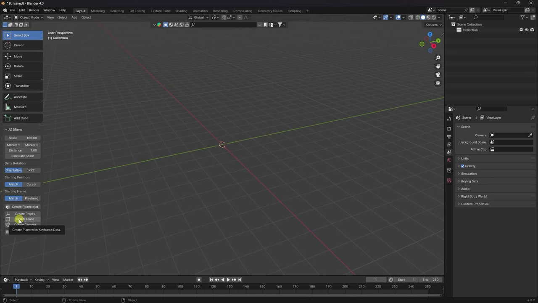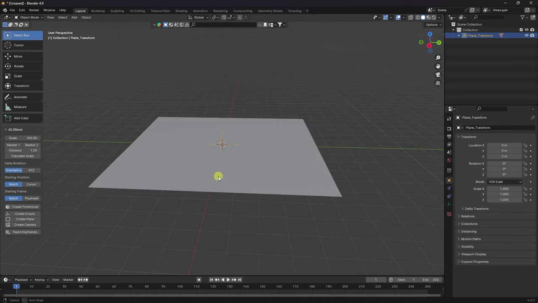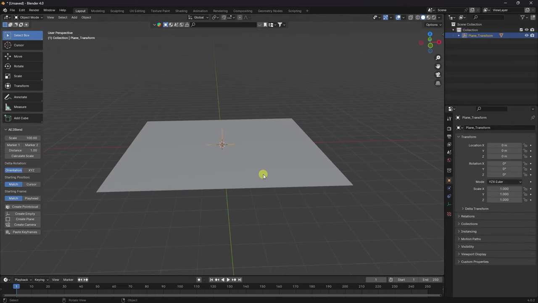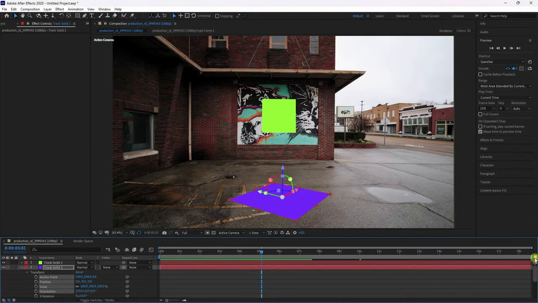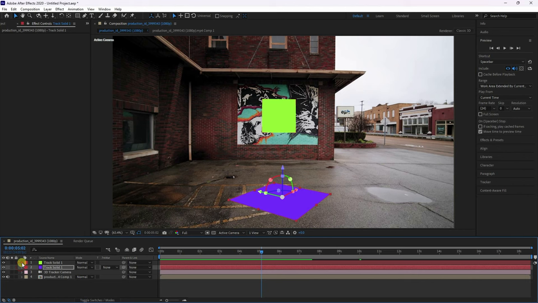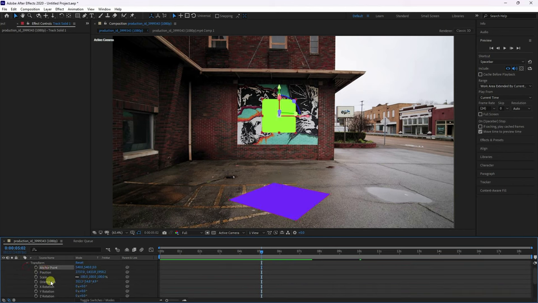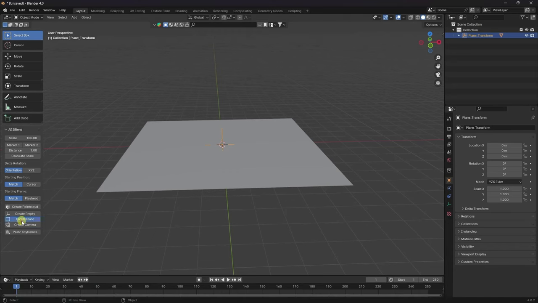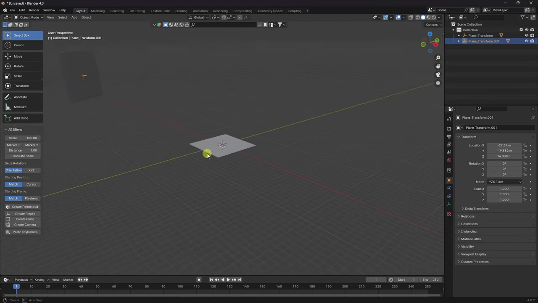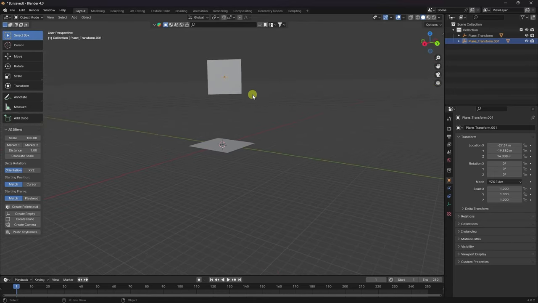See, that's my create plane, check. Yeah, see, that's my floor. Now again go to After Effects and use the second one, that's my second front face. Copy. One more time, paste. Yeah, and go back. See, that's my second tracker.